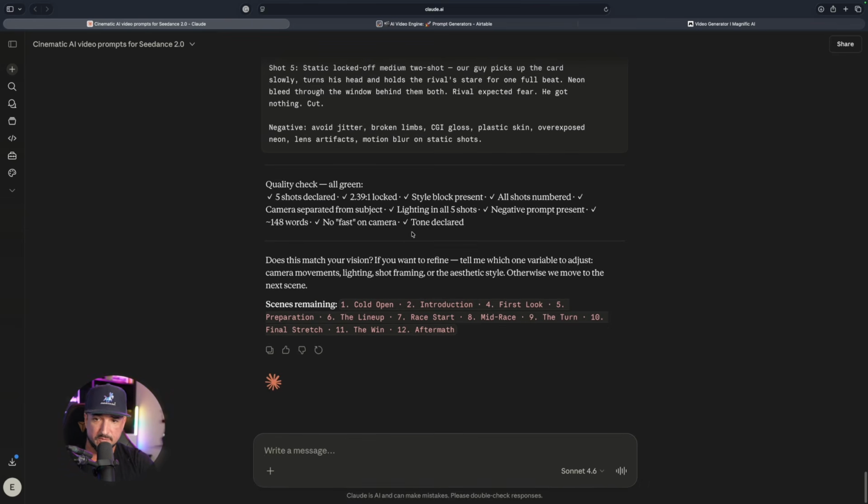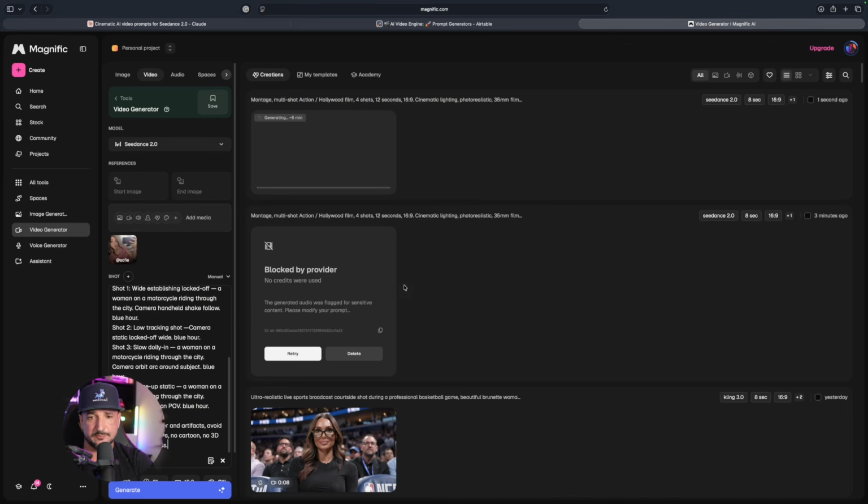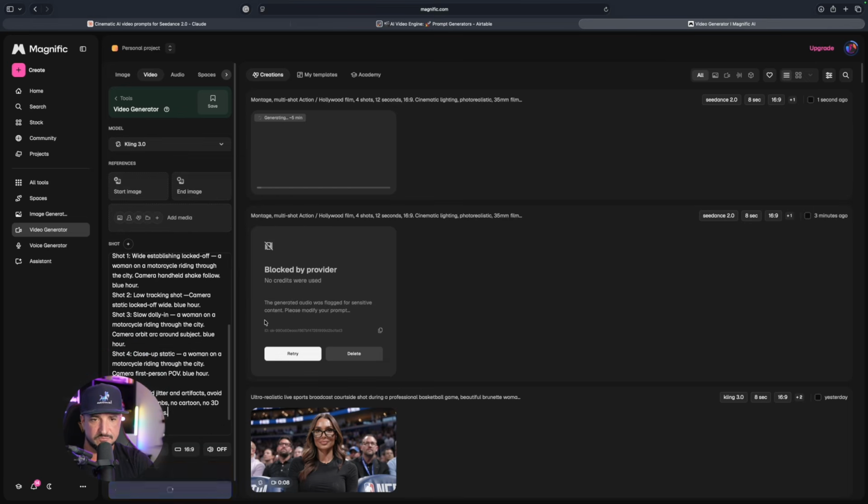We can also refine it. Remember, right here, if I want to refine it, just specify the details. Let's copy this whole prompt right here. Now, unfortunately, this first one, for some reason, again, it is Seedance. It got flagged. So I'm going to go ahead and create a backup version using Kling, just in case.